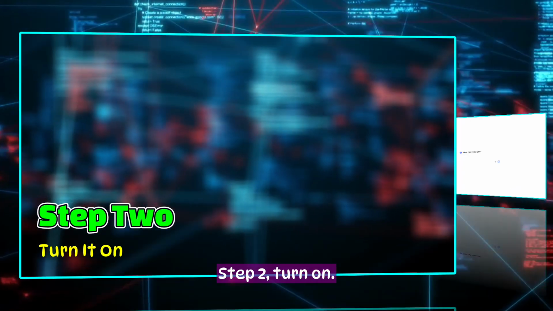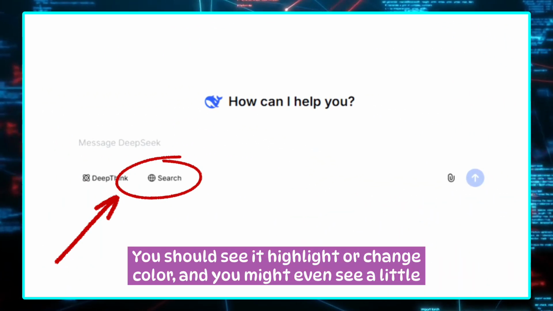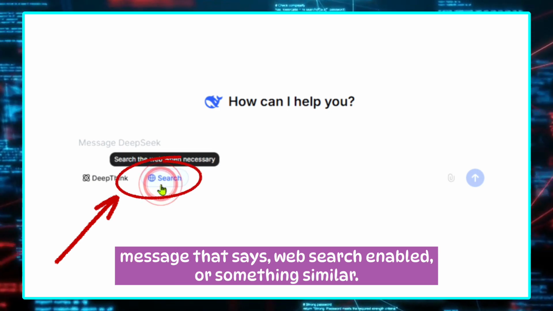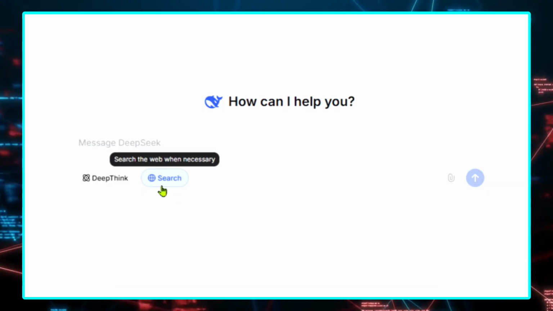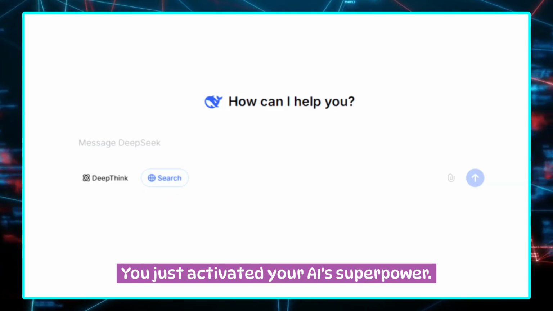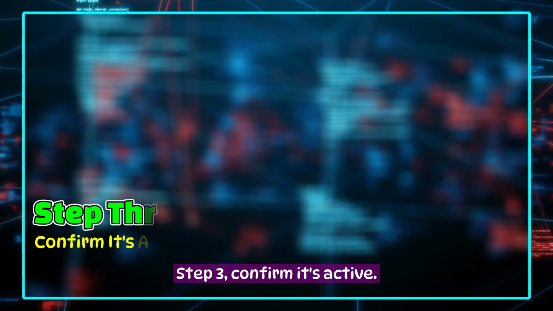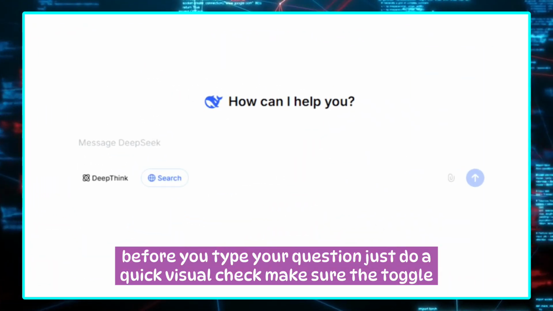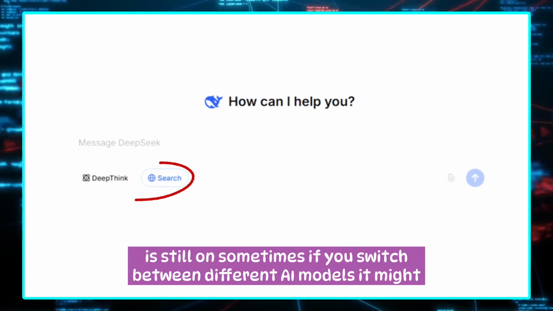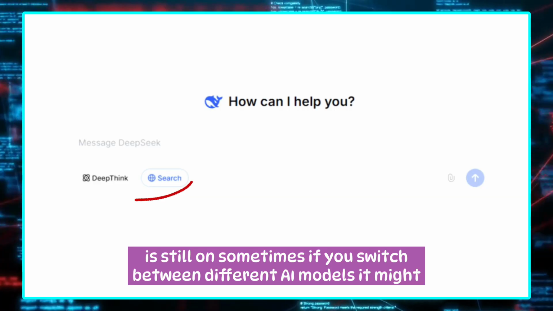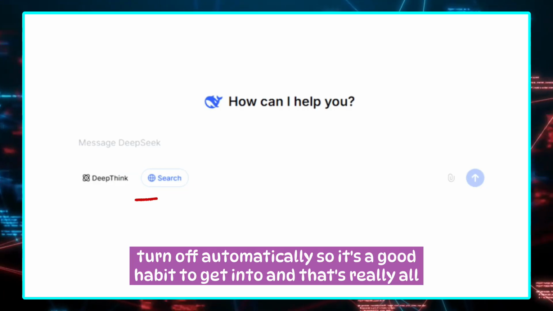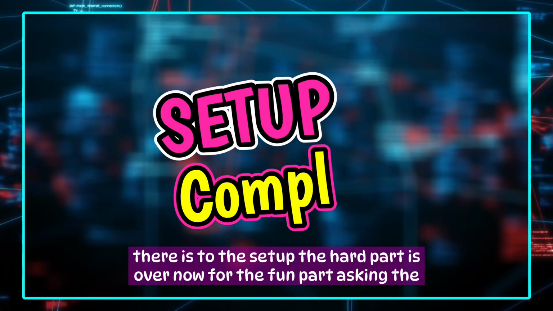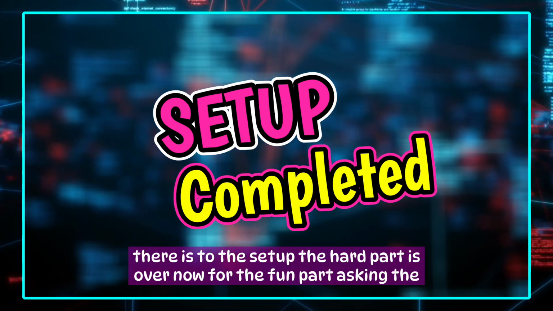Step 2, turn it on. Just click it. You should see it highlight or change color, and you might even see a little message that says web search enabled or something similar. That's it. You just activated your AI's superpower. Step 3, confirm it's active. Before you type your question, just do a quick visual check. Make sure the toggle is still on. Sometimes, if you switch between different AI models, it might turn off automatically, so it's a good habit to get into. And that's really all there is to the setup. The hard part is over.